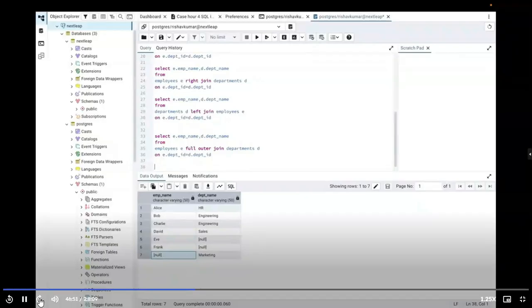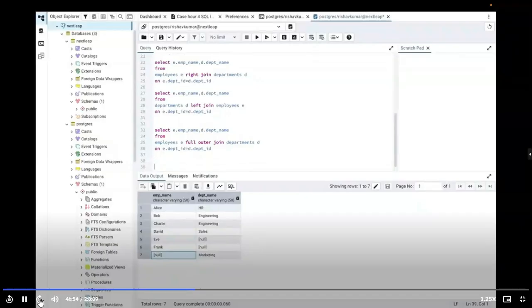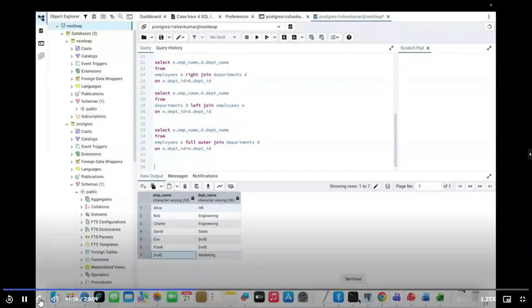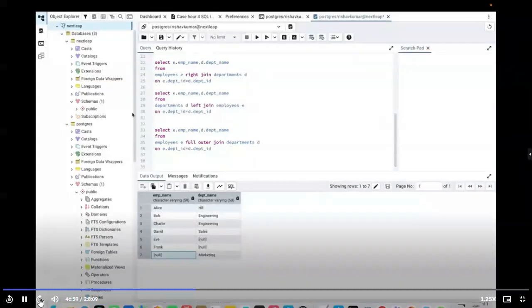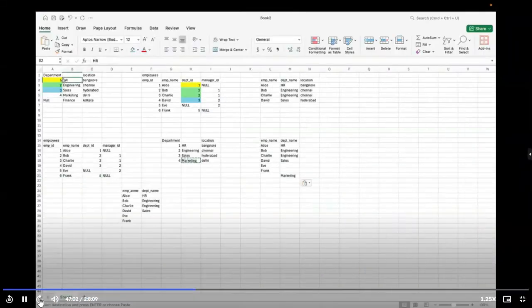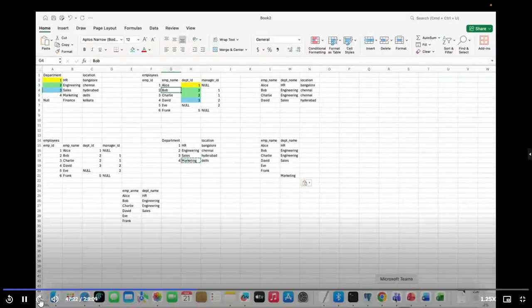Okay, coming to the next type of join, which is called a cross join. Now what I want is, I'm fed up with making joins, looking at this department and then department ID and matching the department ID. What I want is every employee to be tagged to every department. Alice will work for HR, engineering, sales, marketing, finance. Bob will also work for all these 5 departments. Charlie will also work with all these 5 departments. So I want to try something like that.